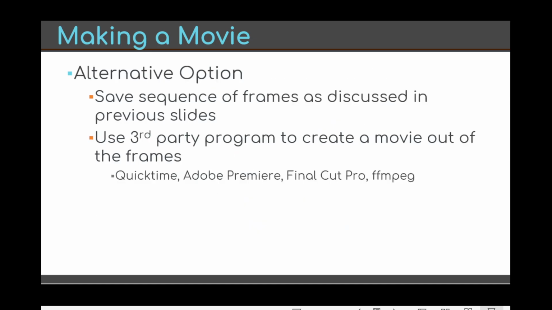There's an alternative option. You can save the frames like we did, as you see in the example, and you can use a third-party program: QuickTime, Adobe Premiere, Final Cut Pro, FFmpeg. All these can take frames of animation and generate a movie for you.